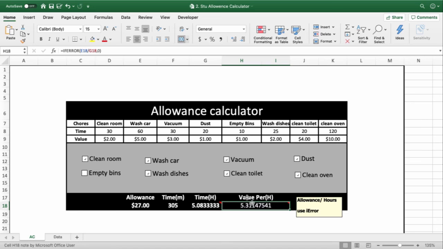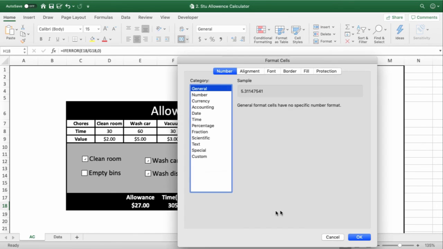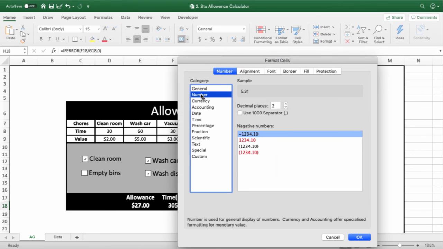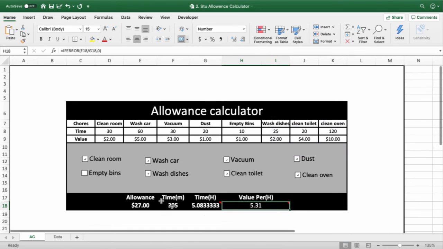Now, here's a little challenge for you. See if you can reduce the number of decimal places. You'll need to go to format cells, and you'll need to go into number and see if you can figure it out from there. Okay, I've done it for you, but I'm sure you can have a go at doing that as well.